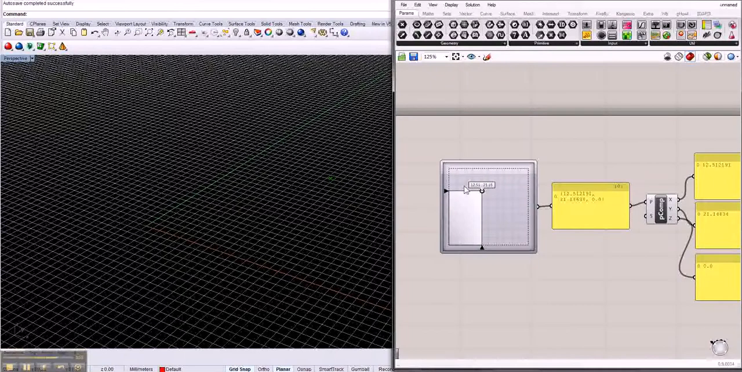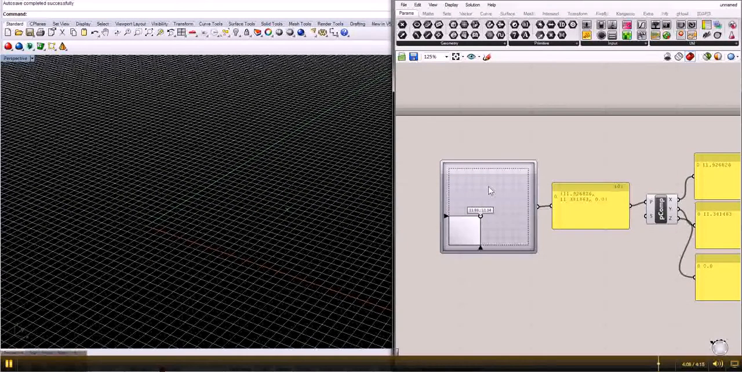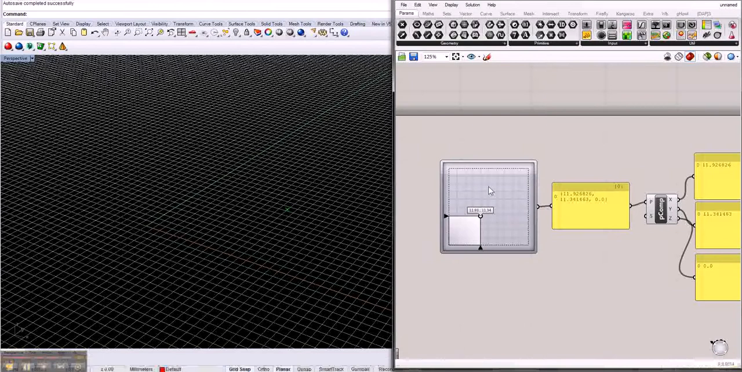So MD slider, as you can see, it's a very useful tool. You can use it everywhere if you want to, to change information in a graphic way. It's a very good tool to use in Grasshopper.